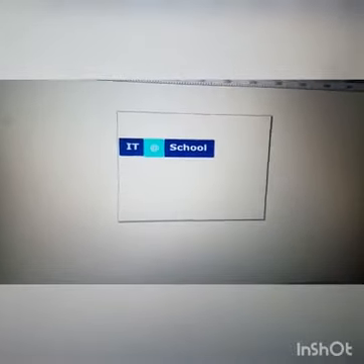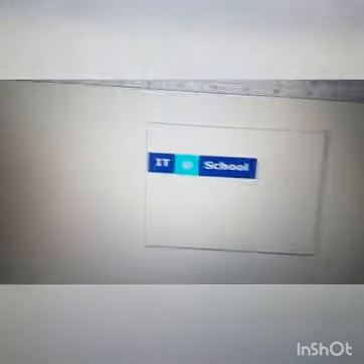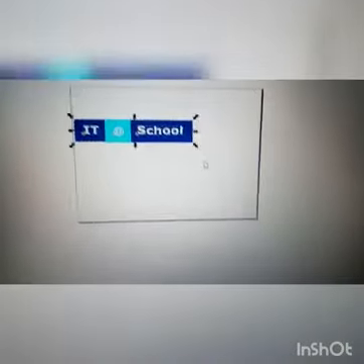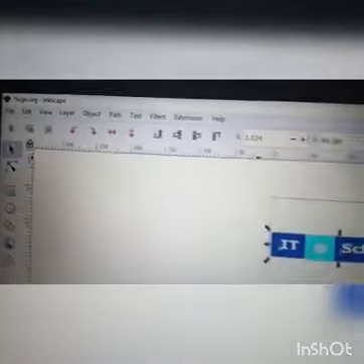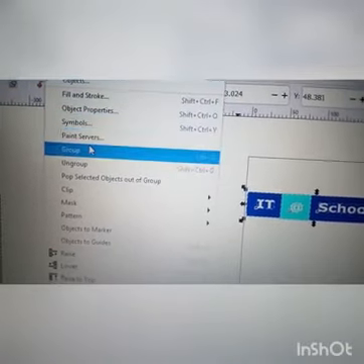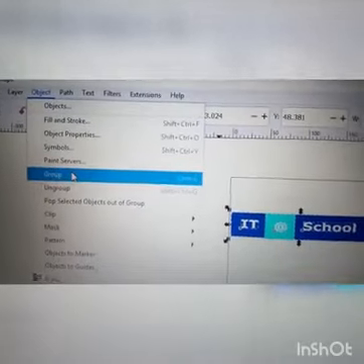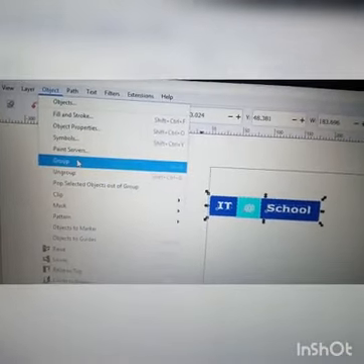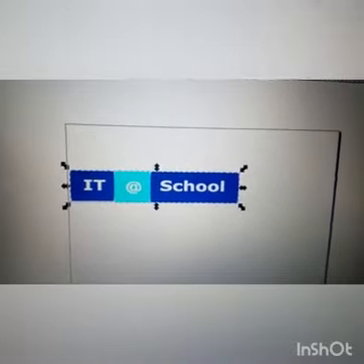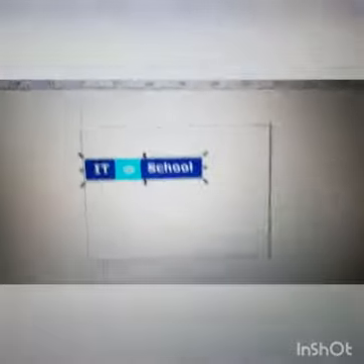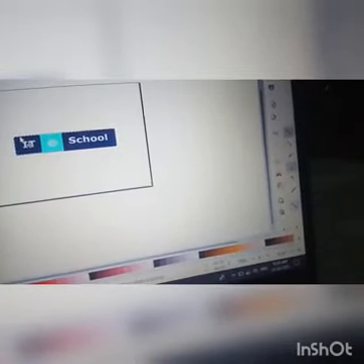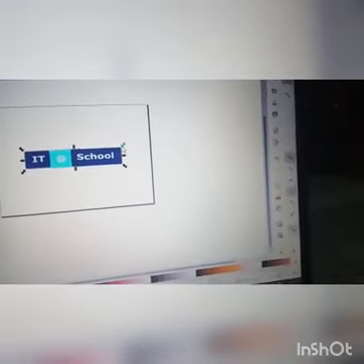To group the objects, select the objects using selection tool. Then place the mouse pointer over the objects and click and drag the objects. All objects are selected. Then click on Object menu, Group option, or use shortcut key Ctrl+G. The objects are grouped. Then move the logo to the center position of the canvas. Then increase its size.